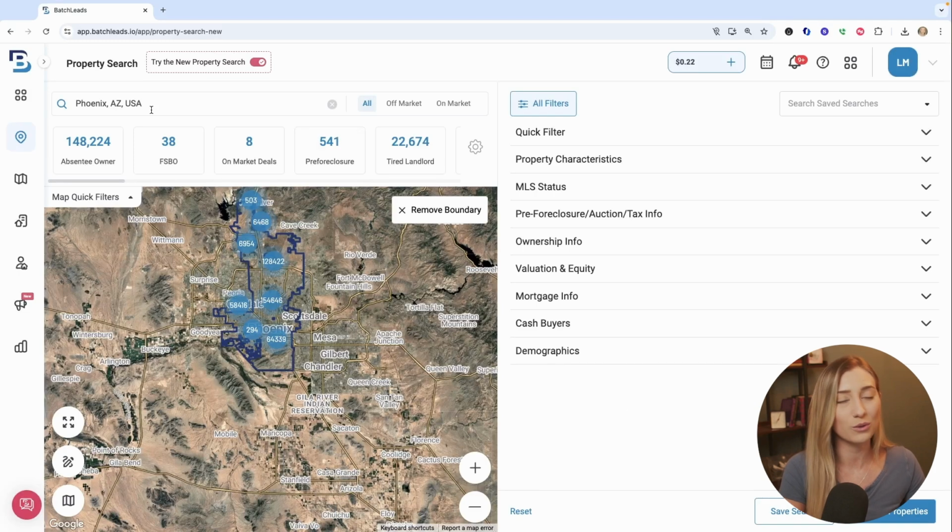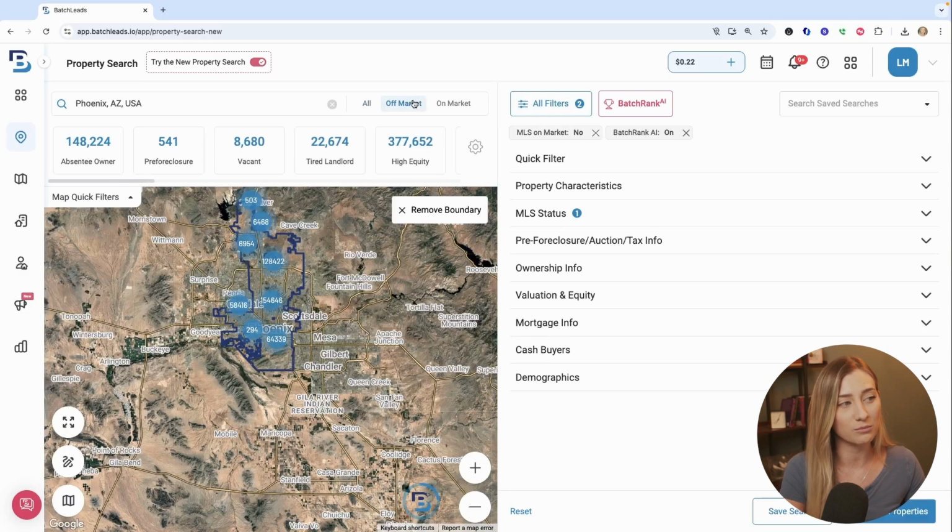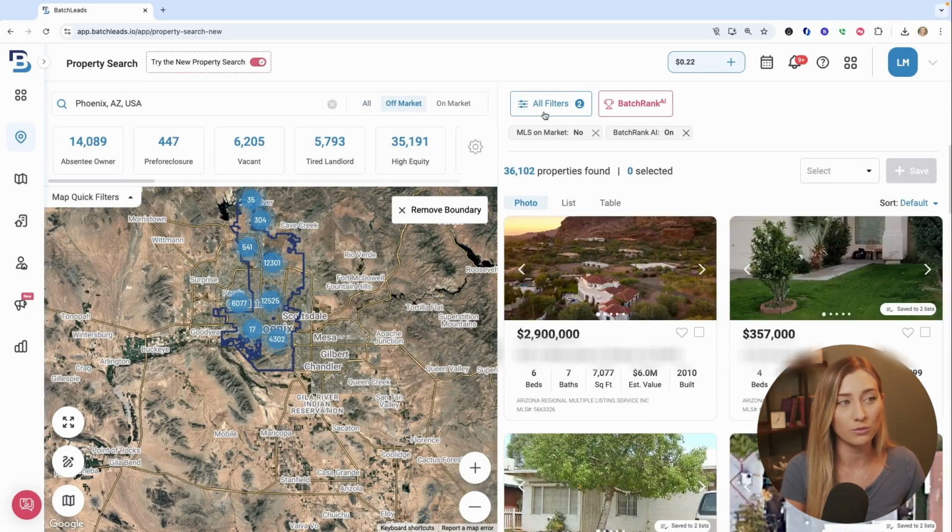So let's go ahead and go through a similar flow. Search your area. We'll stick with Phoenix. Choose your strategy. We're going to go with off market. And instead of using any of my quick filters, we're just going to immediately open this all filters section.